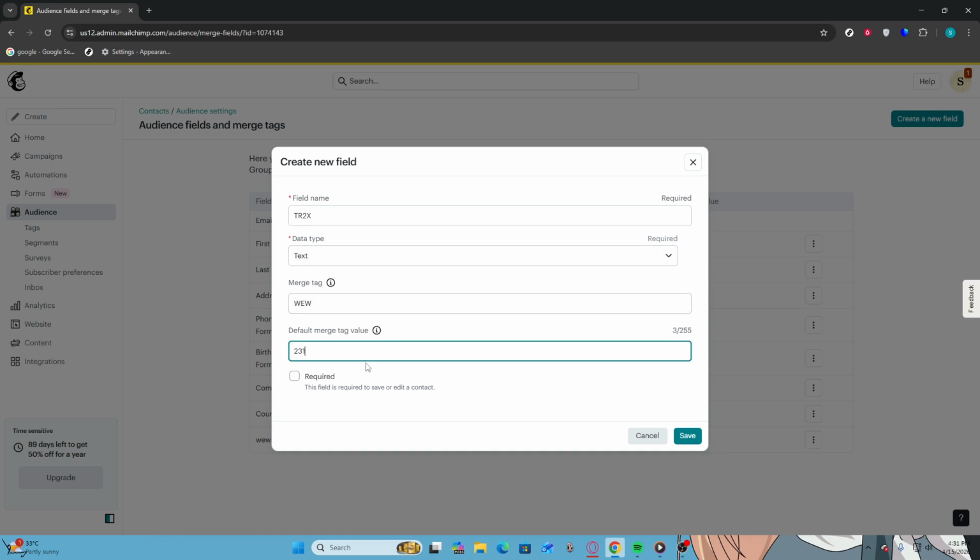Now click on Default Merge Tag Value. This option allows you to set a default value for the field if no data is provided by the subscriber. Type in a merge tag value that you would like to set as the default. This value will be used whenever the field is left blank by subscribers.